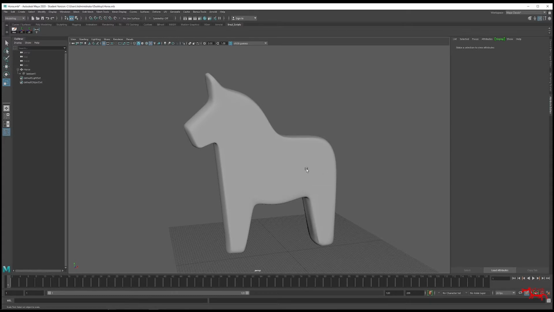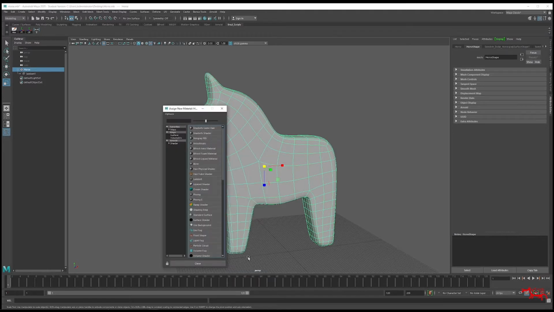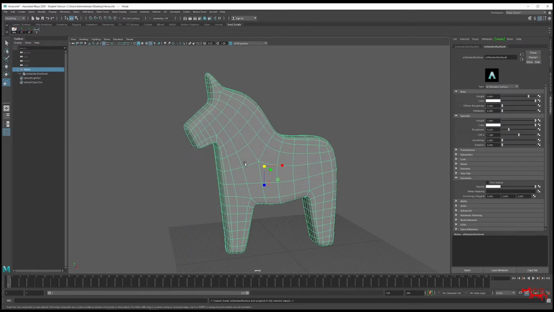And the way that I like to do it is I select my object in the scene, right click, hold down your right button on your mouse, go down to assign new material, click Arnold, choose AI standard surface. And first thing I'm going to do is I'm going to name my material AI horse, because I might have many different objects and many different materials in the scene, and this will help to find the materials.